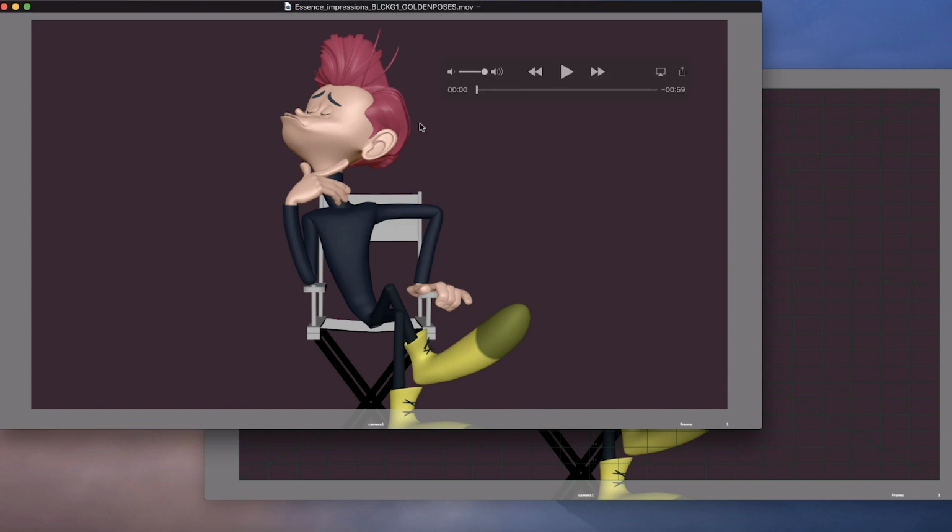Workflow, we already talked about that. My recommendation for you, very quickly, is that you start working only on the primary controls and then you jump into secondary, and as the pose gets a little more complex and you need to start working on deformers and extras and all that, go ahead and do so.